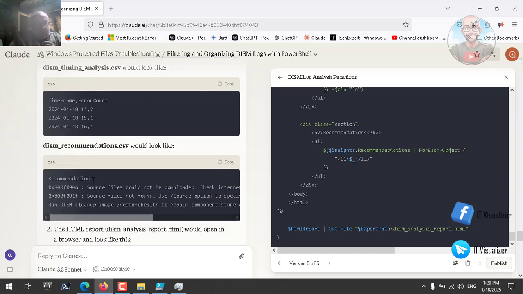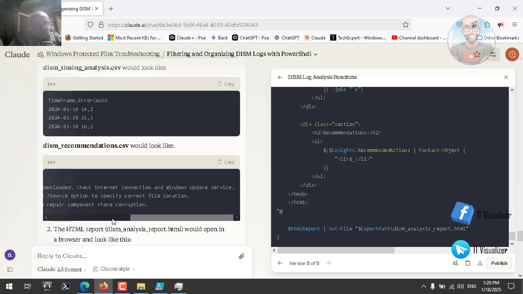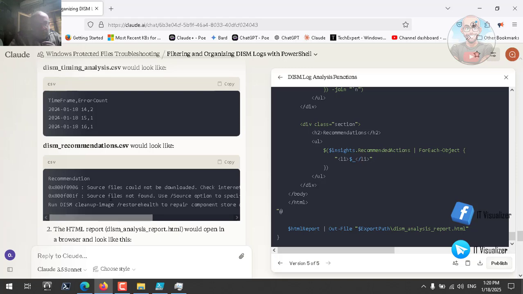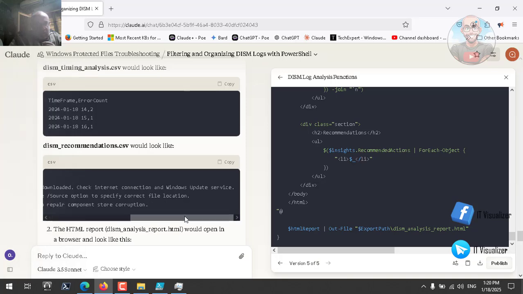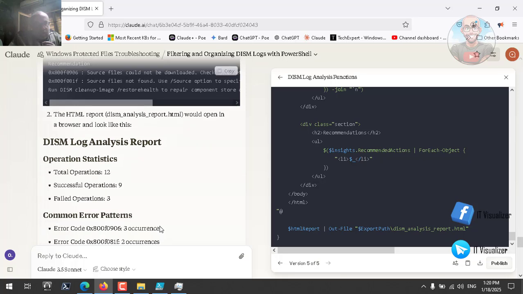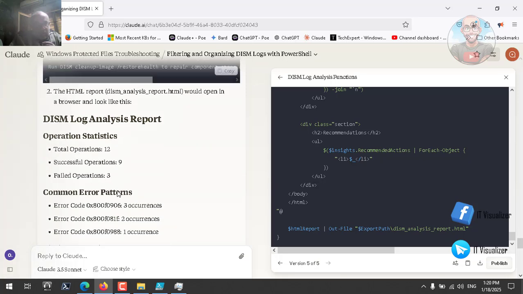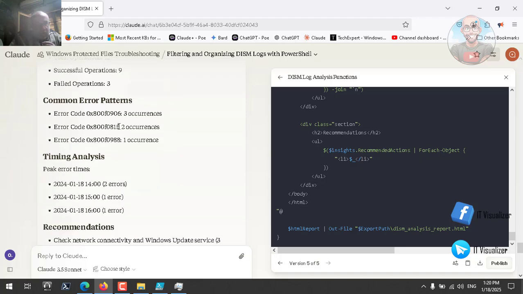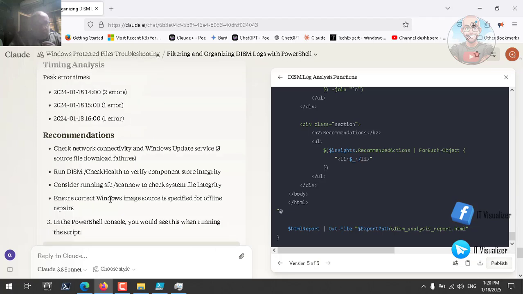Okay, we have DISM recommendations, which would look like: recommendation, source files could not be downloaded, check for so and so; source file not found, use so and so. I think it's getting the recommendation from the file itself. Then the HTML report, which I will open here. We have total operations, successful operations, failed operations, common errors, and time analysis. Okay, that's good. Recommendation.